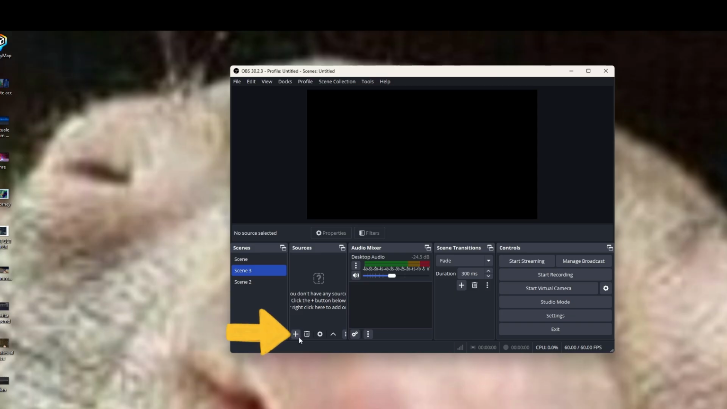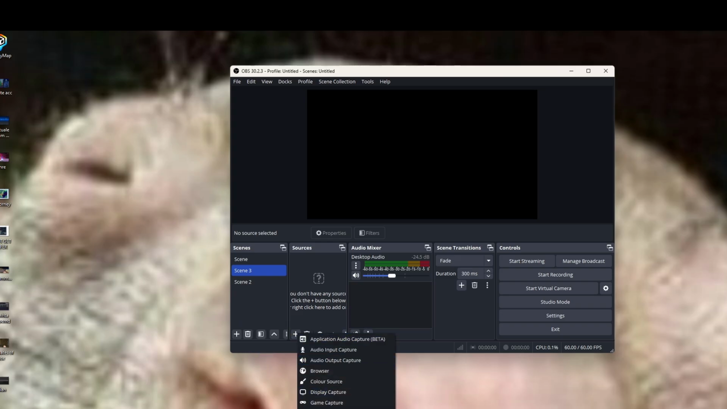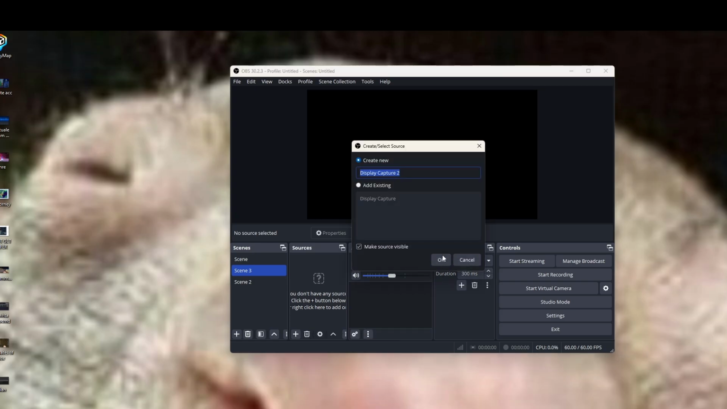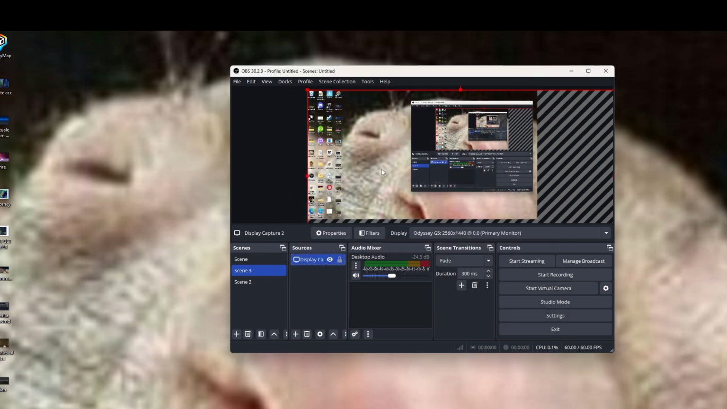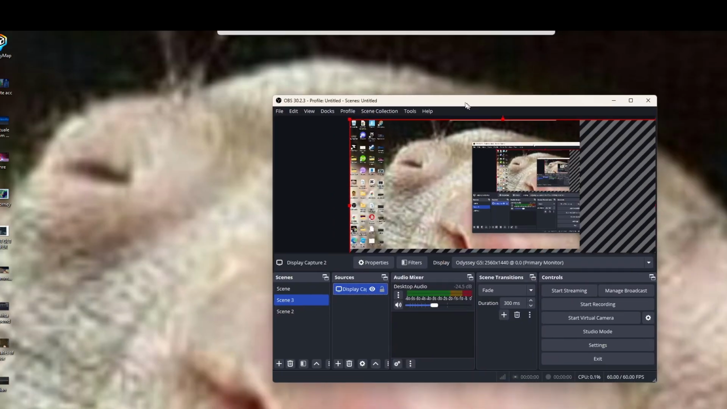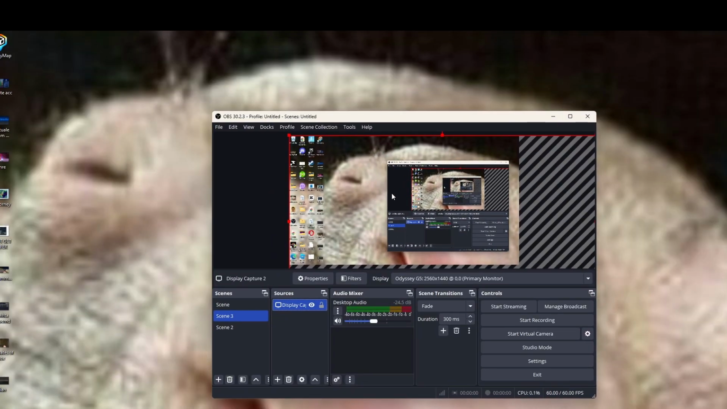So you have to go on the plus button on the bottom left. And then you will see a bunch of icons. Okay, so there's a bunch of stuff that are kind of useless, but what I really want is display capture. Okay, now you can see that it's actually displaying on the screen what you are recording, so that's cool.